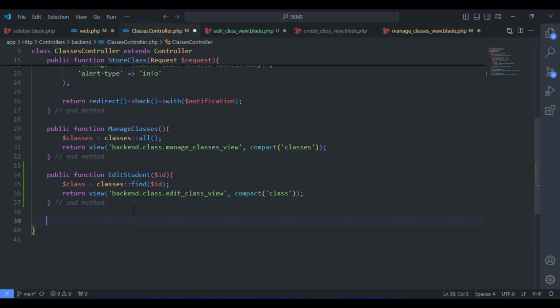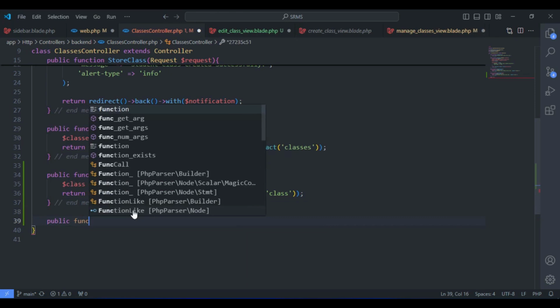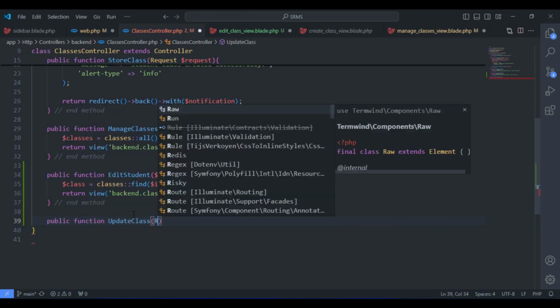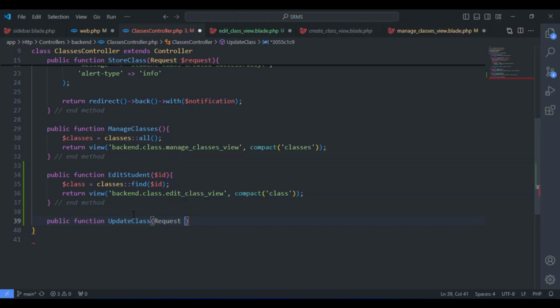Now down below here, we're going to say public function, and we're going to pass our request like so. Okay, something like that. And now let's end our method. Okay, let's paste this. And now let's get back to our edit class view.